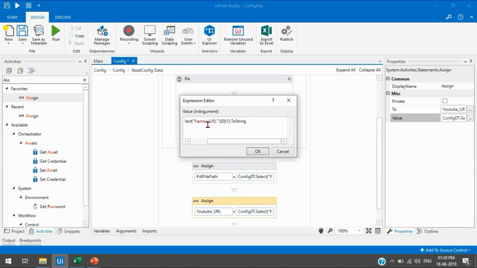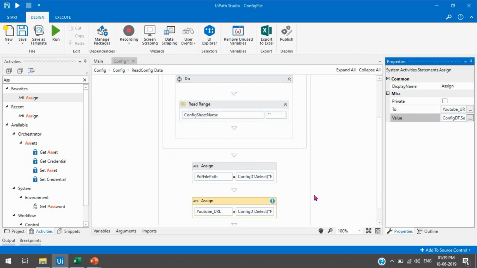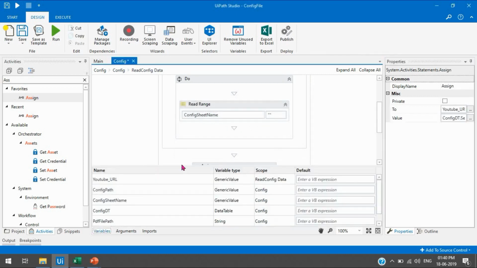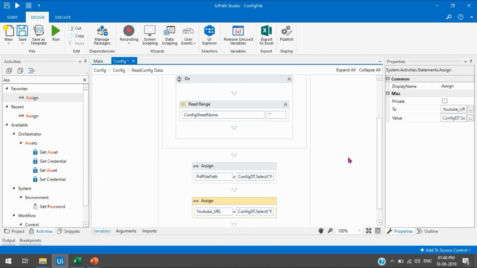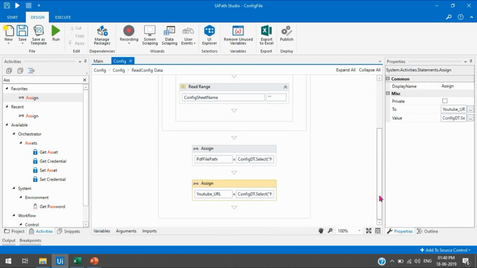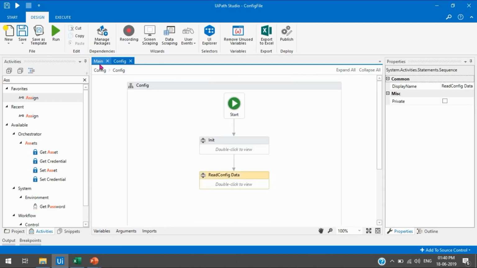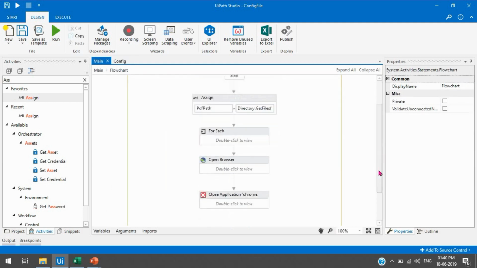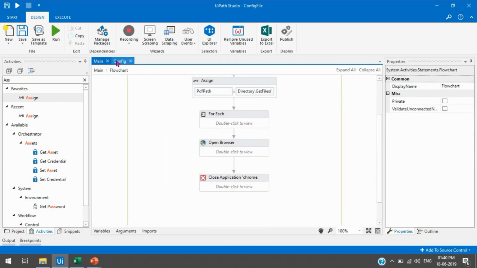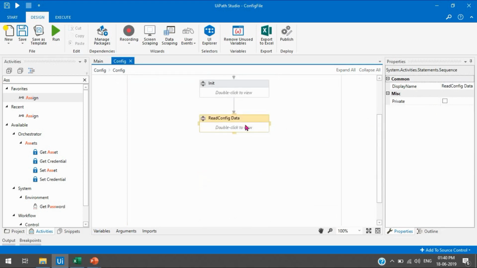So if name is equal to URL, so 0 1, it will fetch the data from the second column, and now it will store the URL of YouTube into this YouTube underscore URL variable. So we'll change the string. Now we have the data in the variables, that is PDF file path, and the second is URL. I think we just have to use this, because we had the URL hard coded in the previous XML, and now we have the PDF path. So we have the data now.